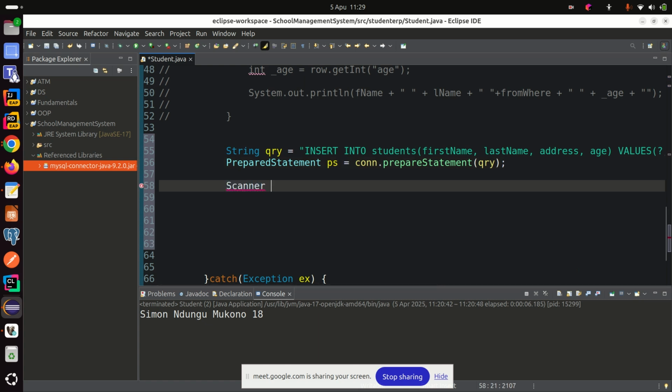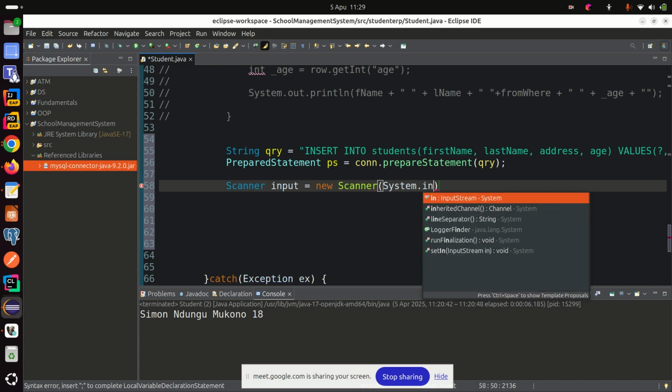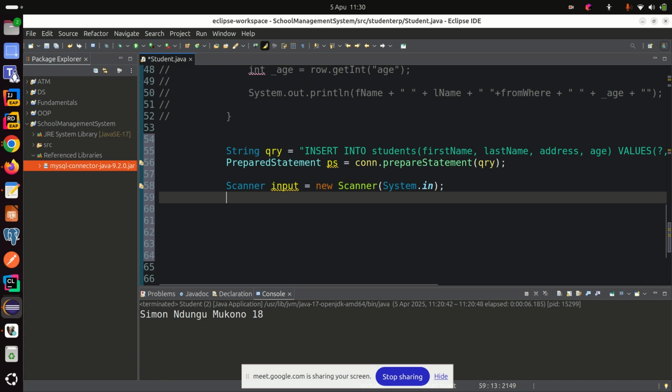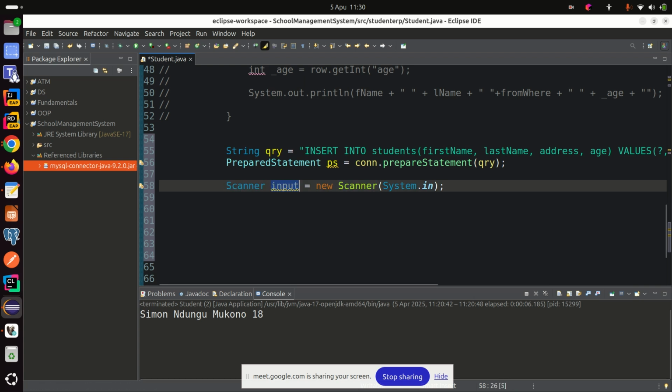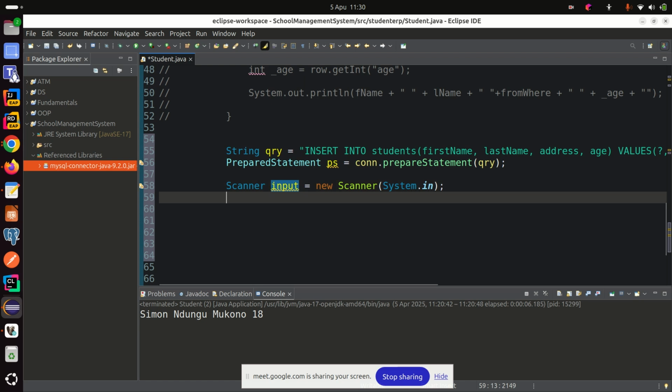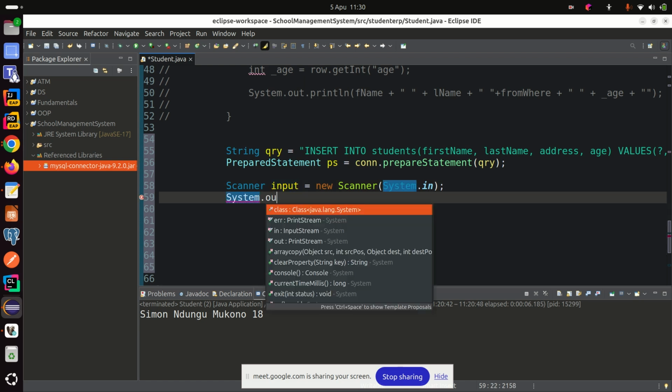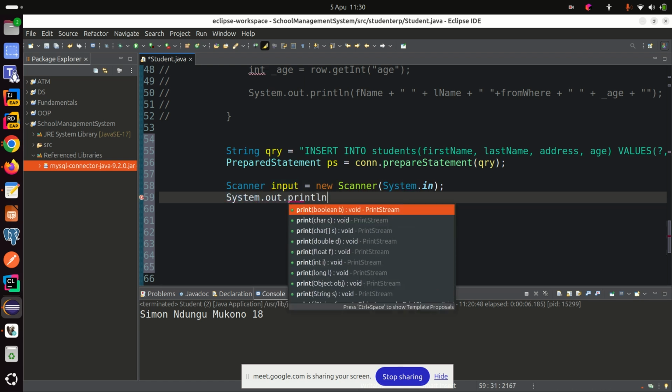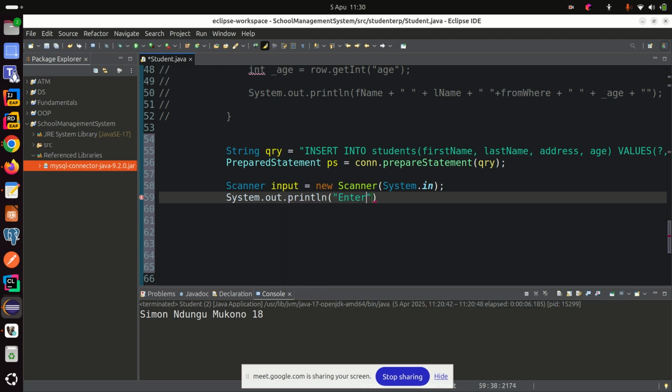So you say Scanner, maybe the object you call input, equals new Scanner, then you say System.in. So this will create an object for the Scanner class, and therefore you can use this object to capture input. The first thing I need to tell the user is to enter their name, or if it is a teacher, to enter the student's name. So enter first name, we can say enter student's first name.